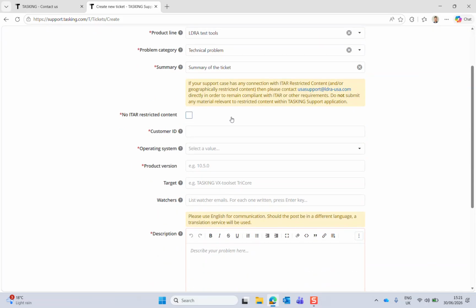Next is quite an important section. If you are using any sort of geographically restricted content within your project, for example ITAR, then you will not be able to create a ticket within this system. It is recommended that you contact your local support team via the emails provided. Granted that there is nothing geographically restricted within this, we can select No Restricted Content.